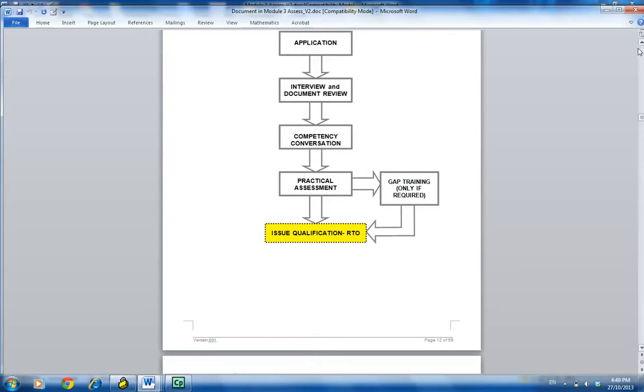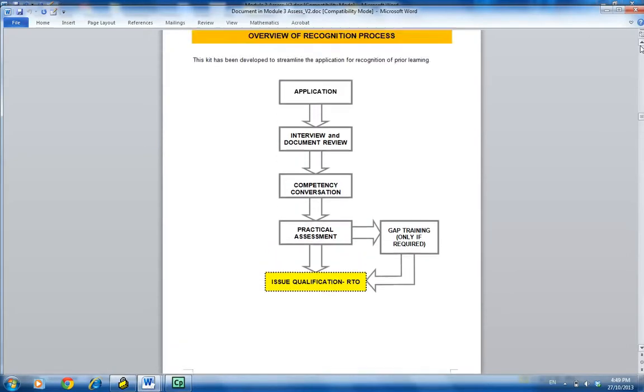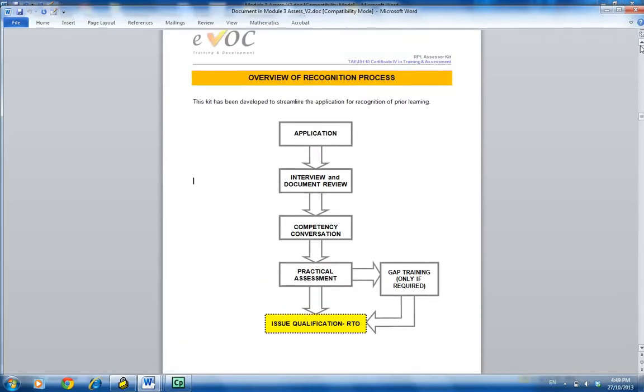Alright, this is the flow chart I was telling you about. So this is the overview of the whole RPL process. First of all, they make an application. So at Evoke, they are welcome to email and request recognition of prior learning, and they would receive our RPL kit, which is a little bit more streamlined than this one. So they would receive the kit, and then there's an interview and a document review.